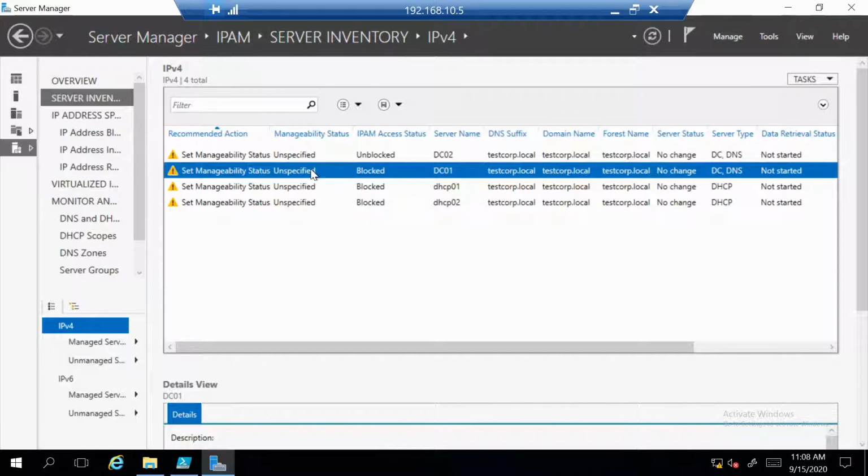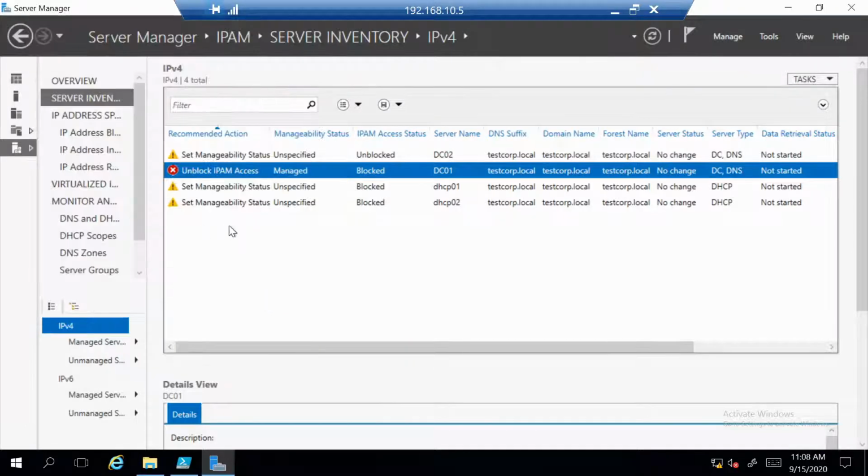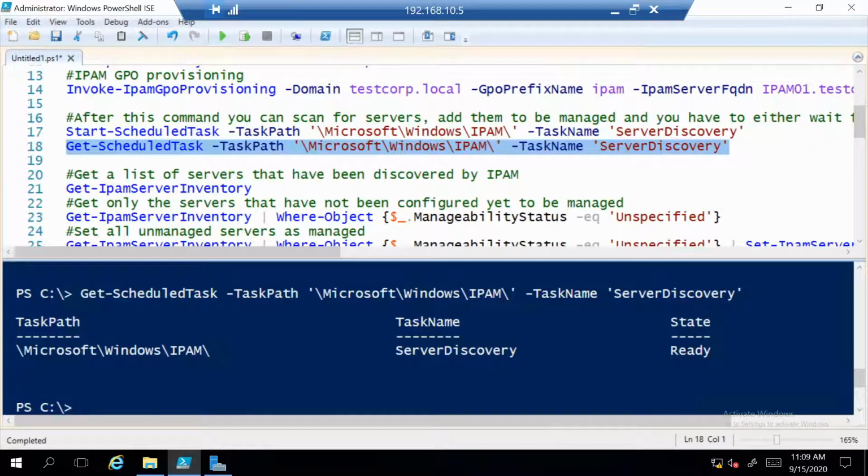If you wanted to do it manually, just right click, edit server, and under manageability status, you can just specify it's managed. And now this server is managed. The only problem is that the group policies that we set did not apply yet on it, so it's not really manageable, but we will get to that very soon. Now let's also get to the PowerShell code to do the 3 other servers.